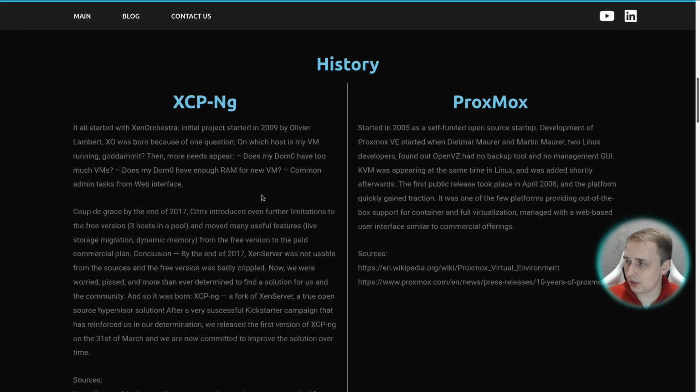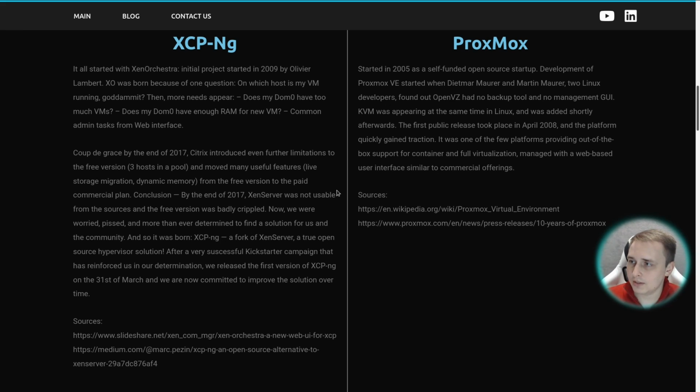And for XCP-ng, it all started with Xen Orchestra in 2009. It was the first and the best web interface for Citrix Xen Server. But then in 2017, Citrix decided to cut some features of the free Xen Server that they released on their website. And this was when the Xen Orchestra team decided to release their own flavor of Xen Server. They started a Kickstarter and their goal was to reach $1 million to put together the open source version of Xen Server that doesn't suck.